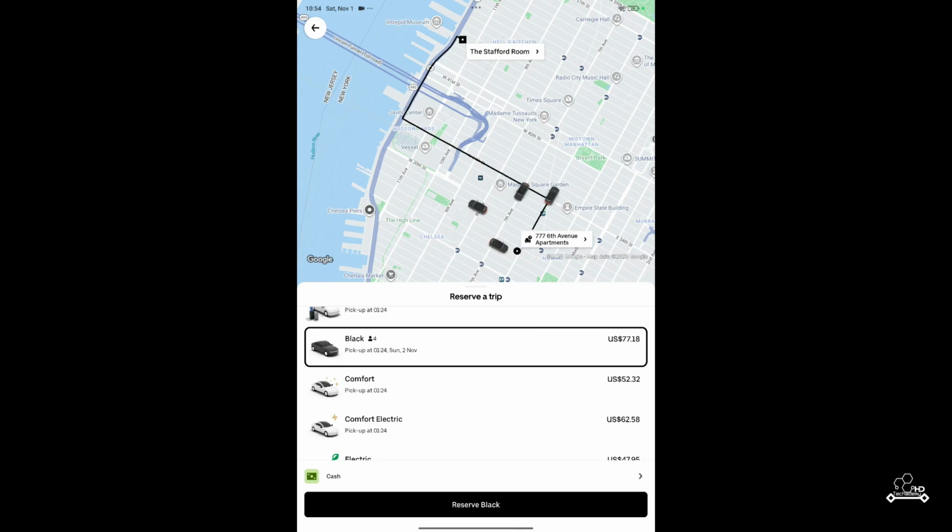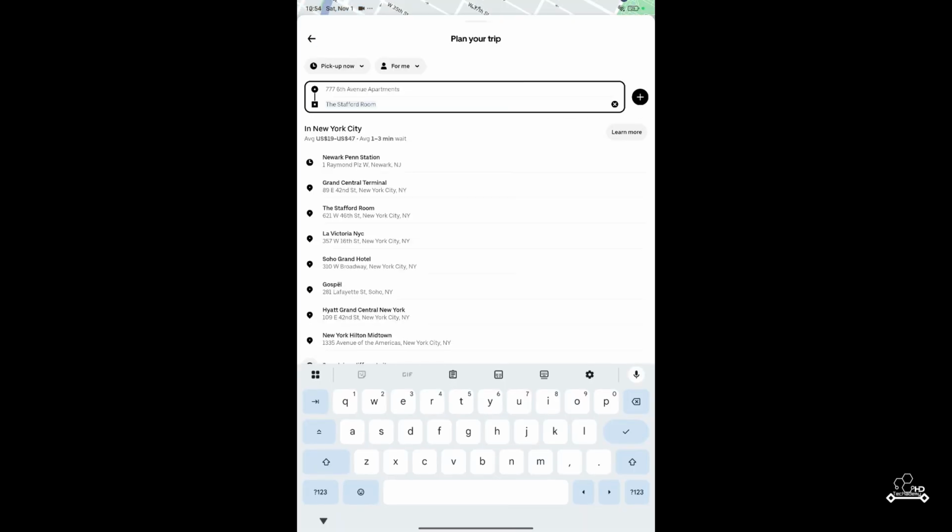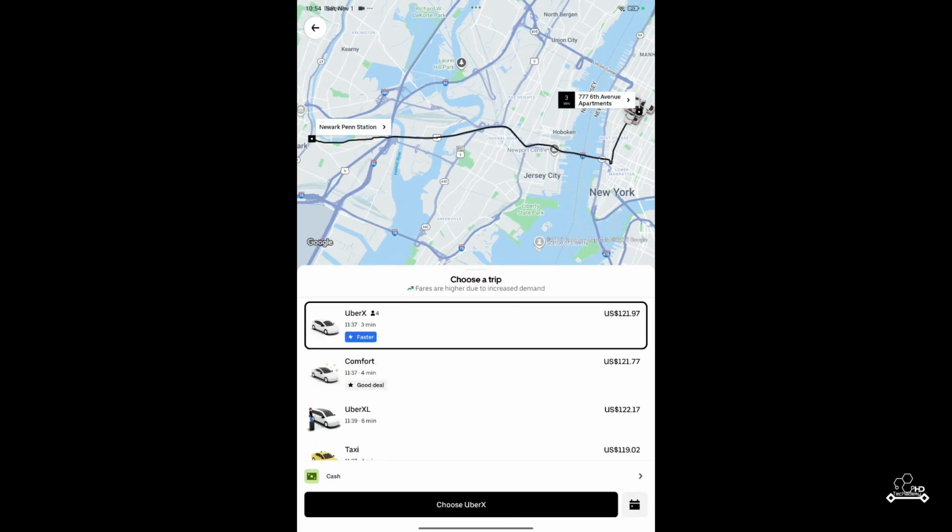But if you want to ride right away, then you don't have to schedule your ride. You can simply go ahead and select a ride and click on Choose from the bottom. Right after you do that, you can wait for the driver assignment.